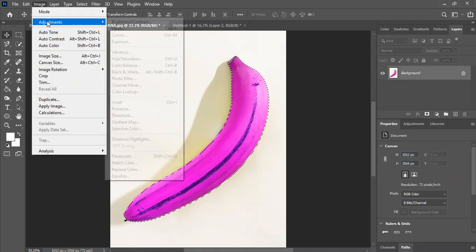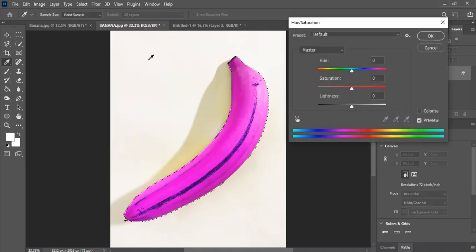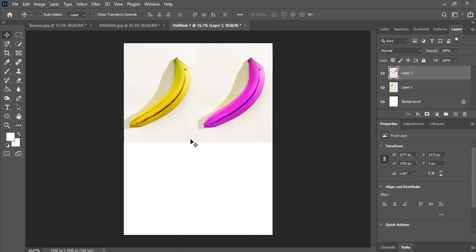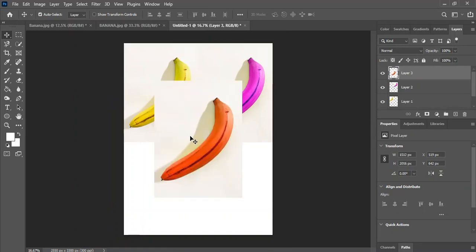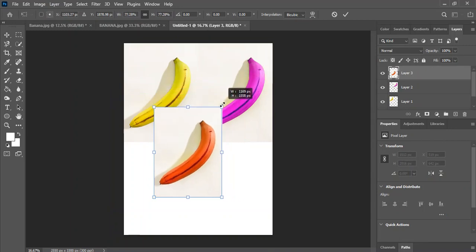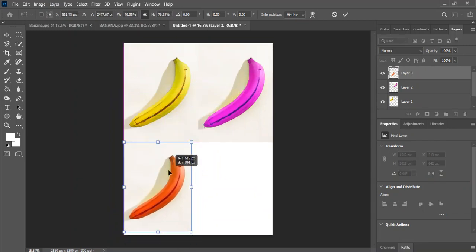So I'm going to come up to image again, adjustments, hue saturation. I'm going to change the banana's color once again. I think this time I want an orange banana. That is really weird looking. So once again, I need to copy the whole thing. So Control A to select all, Control C to copy, come to my pop art template, Control V to paste, Control T for free transform, and resize that banana.